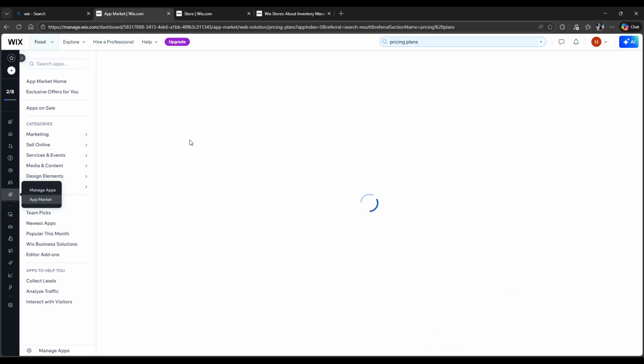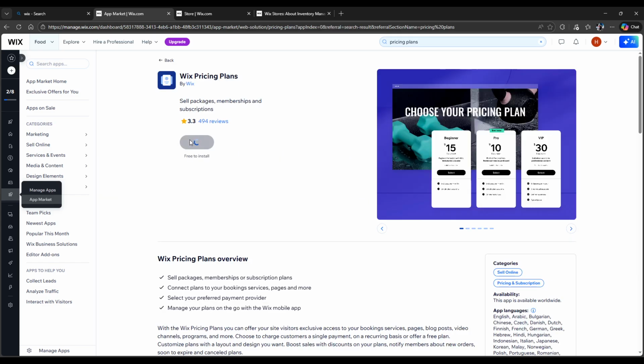All you're going to do now is install it. Just tap add to site and give it all of the information needed. After this, tap on create new plan, choose the subscription type, then set pricing and billing cycle. Choose if it's weekly, monthly, or maybe yearly billing and set the price. Then customize the plan details, add a plan name, description, and benefits. And last, just connect a payment method and publish the plan.